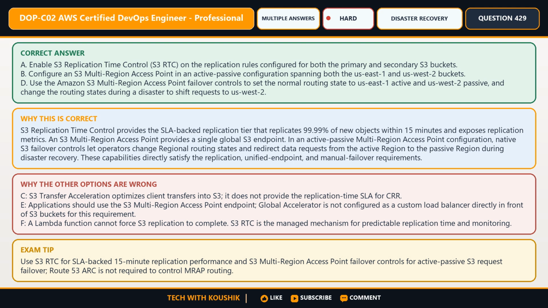The main reason is S3 Replication Time Control provides the SLA-backed replication tier that replicates 99.99% of new objects within 15 minutes and exposes replication metrics. An S3 multi-region access point provides a single global S3 endpoint. In an active-passive multi-region access point configuration, native S3 failover controls let operators change regional routing states and redirect data requests from the active region to the passive region during disaster recovery. These capabilities directly satisfy the replication, unified endpoint, and manual failover requirements.